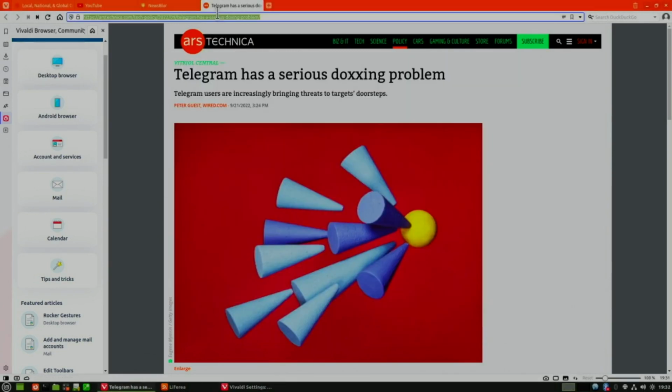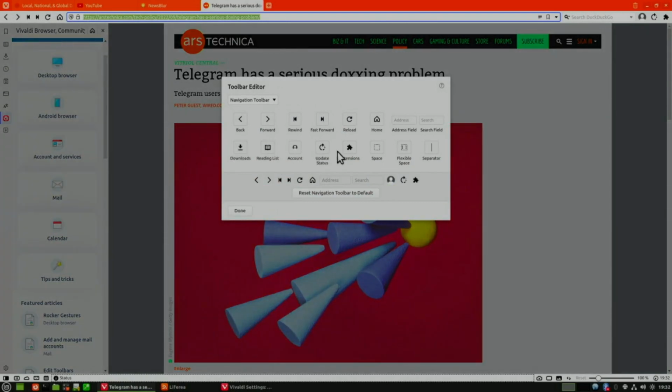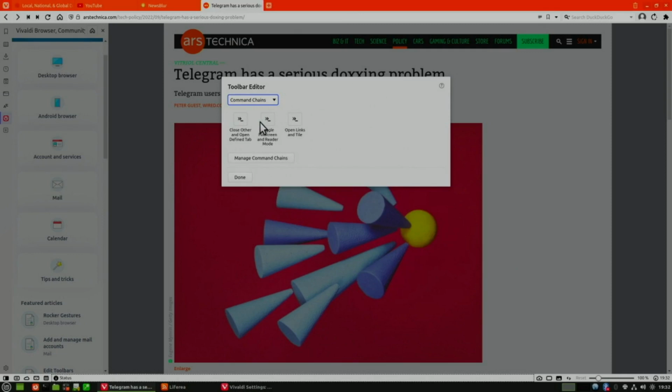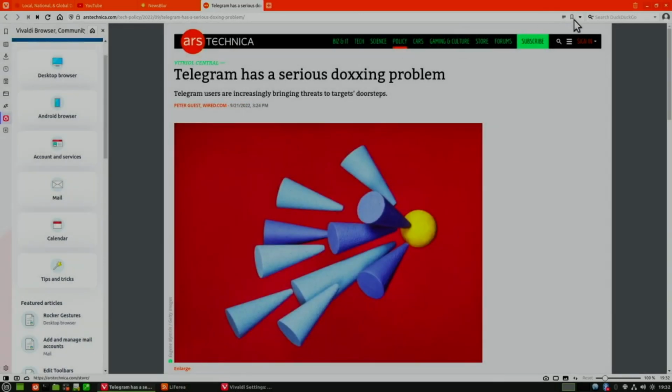Let's just go for some of them. Brain is failing me today. Can I go for the tab? Edit, customize toolbar, update, flexible, home, address field, address, navigation, status, toolbar, toggle images, page actions, command chains.